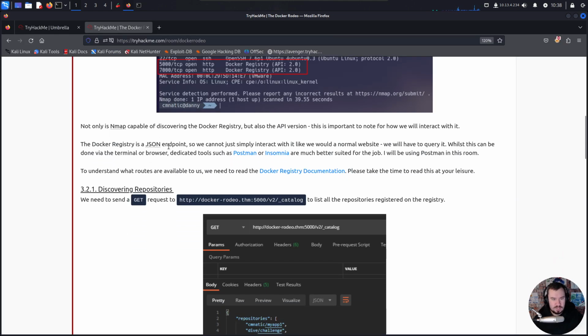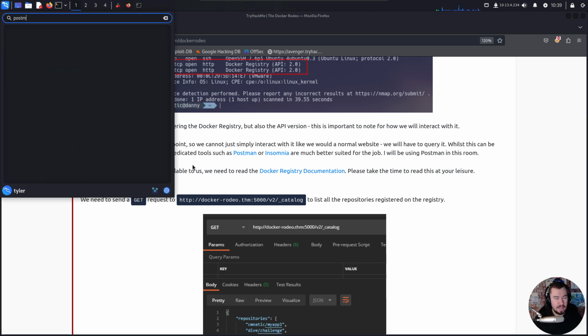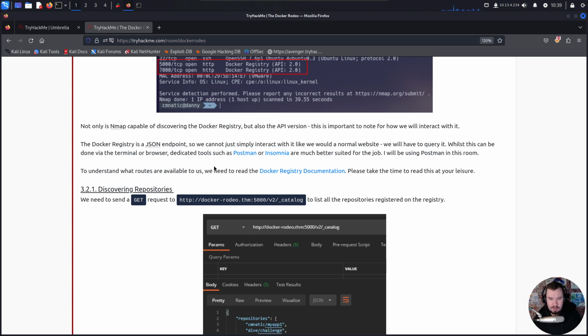The Docker registry is a JSON endpoint, so we cannot simply interact with it like we would a normal website. We will have to query it. While this can be done via the terminal or browser, dedicated tools such as Postman, I don't think I have Postman on here. I use Postman all the time in my day job for API pen testing. I think we can do it via curl though, since it's just one Docker registry. We'll find out. To understand what routes are available to us, we need to RTFM, right?